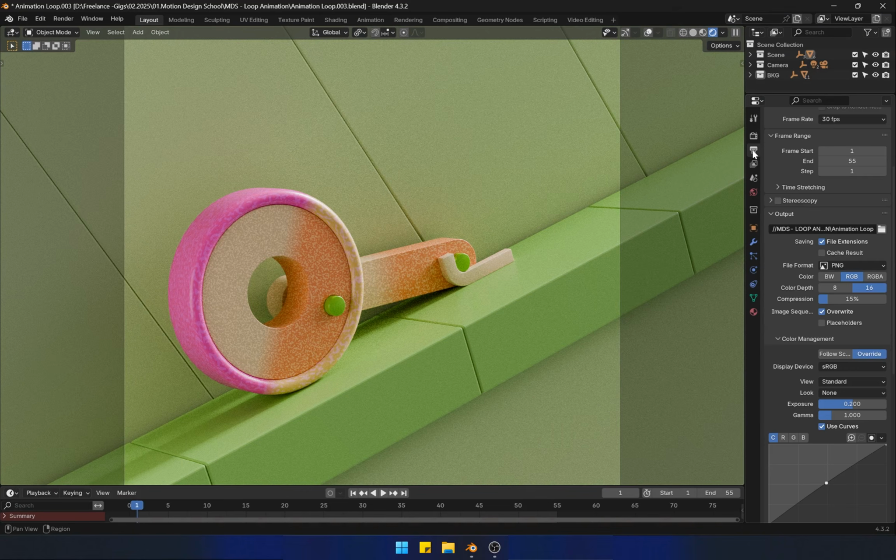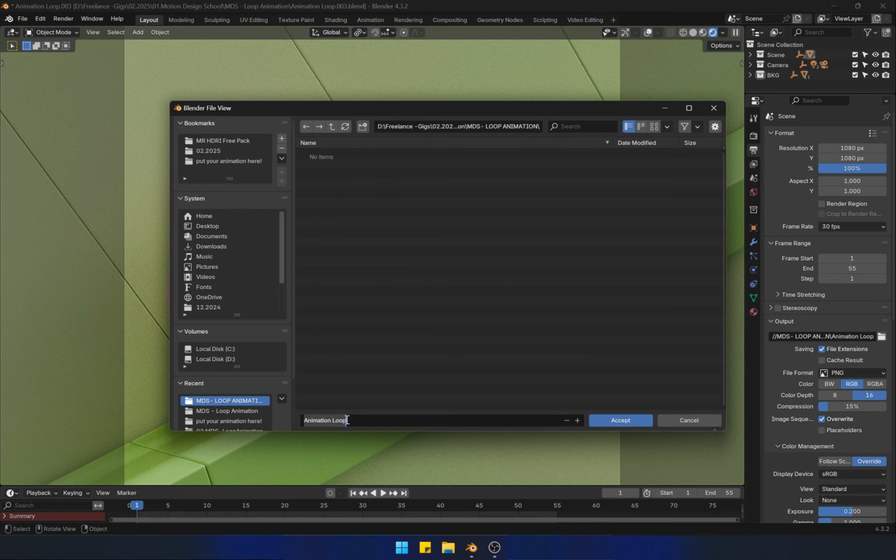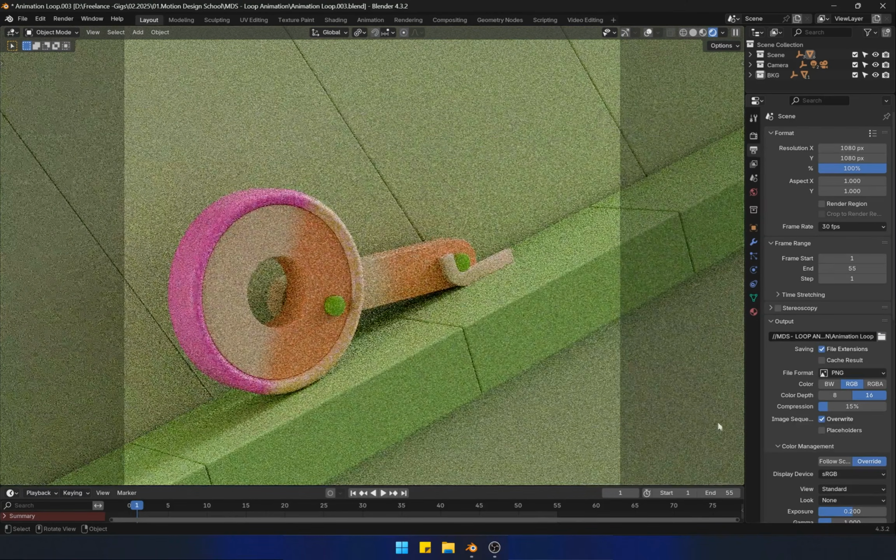I'll go to the Output tab and make sure the resolution is set to 1080x1080 for the correct video size. The frame rate is 30 frames per second, and the start range is from frame 1 to frame 55. I'll also set the output location and name it Animation Loop, then click Accept.